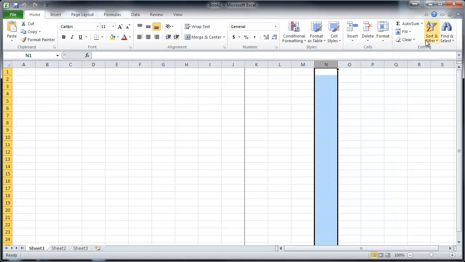Sort and fill, very good, very important. We'll use that as well. All right. So above that you see here your minimize, maximize, and then the close button for the whole program.